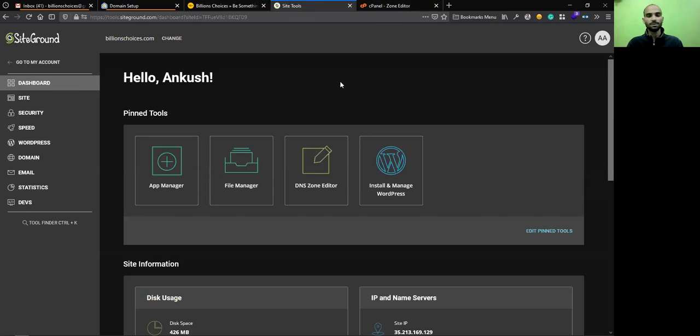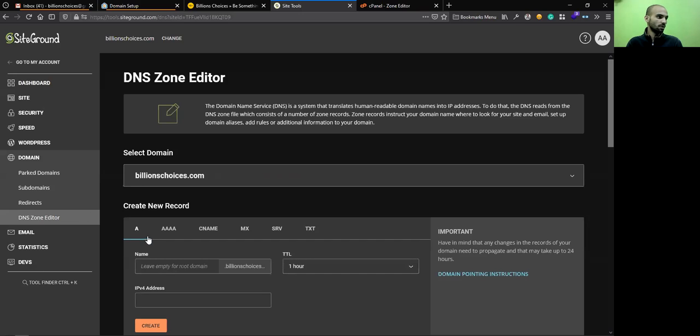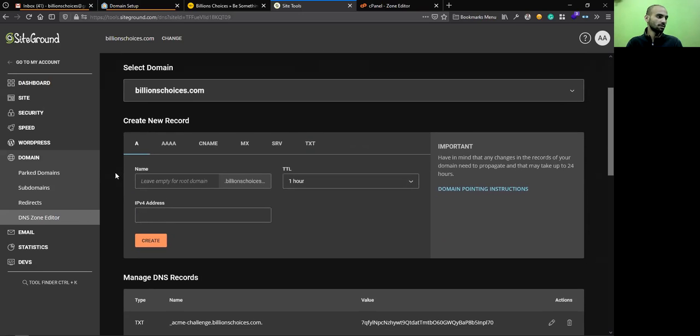So right now, because I am using SiteGround, I will just go and find the DNS zone editor. I have pinned it here, but a lot of times it will not be here. So just for clarity, it will be in the domain section, DNS zone editor. So here I need to go and create a TXT record. So here you can see there is this option for TXT with this create new record panel. Now I need to enter the details.